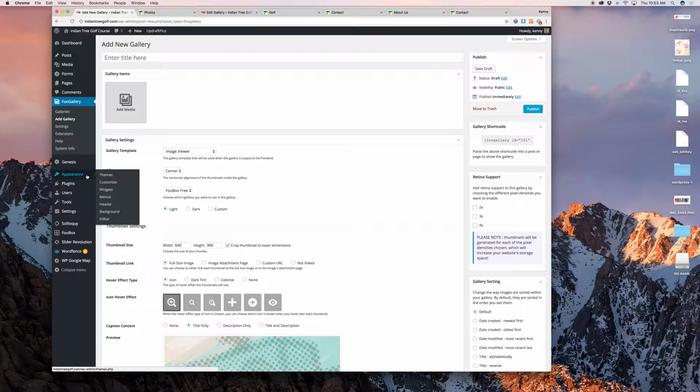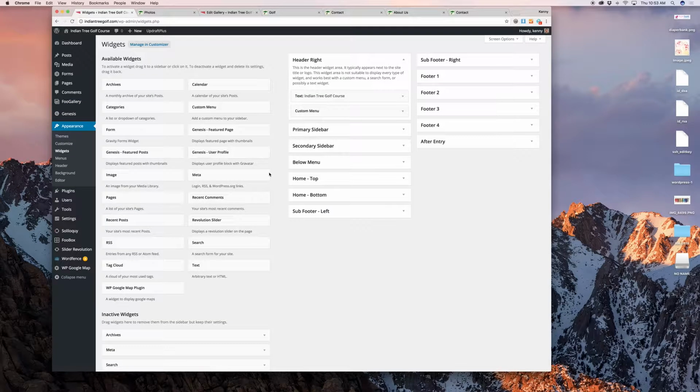In appearance, most of these things don't matter, but a couple of them matter a great deal. We have widgets here. These widgets control two things. They control what appears, I guess three things.